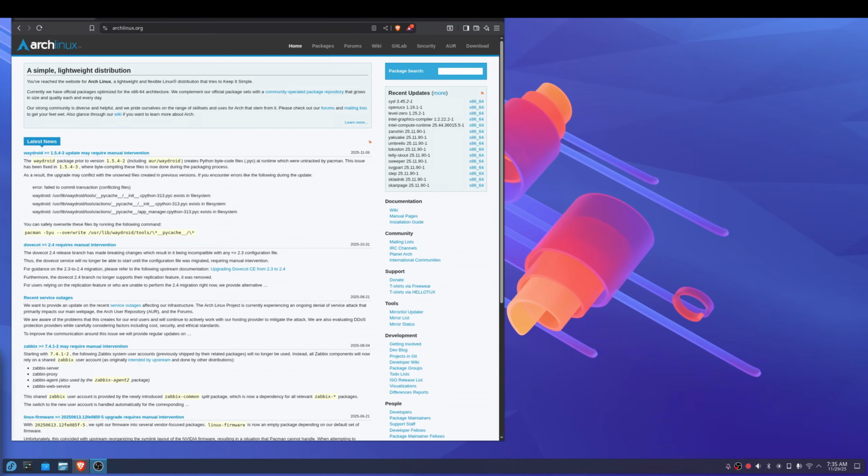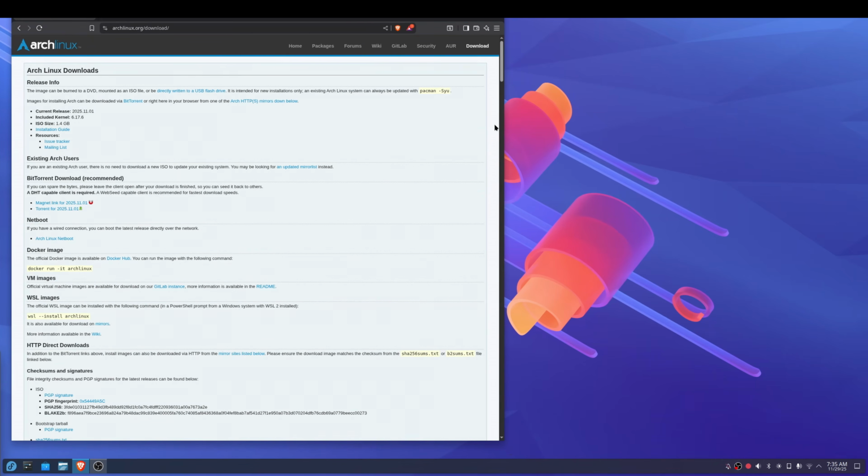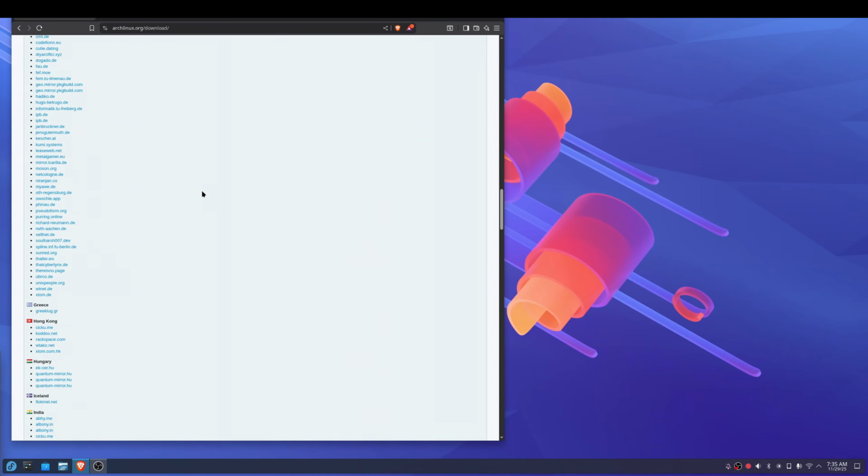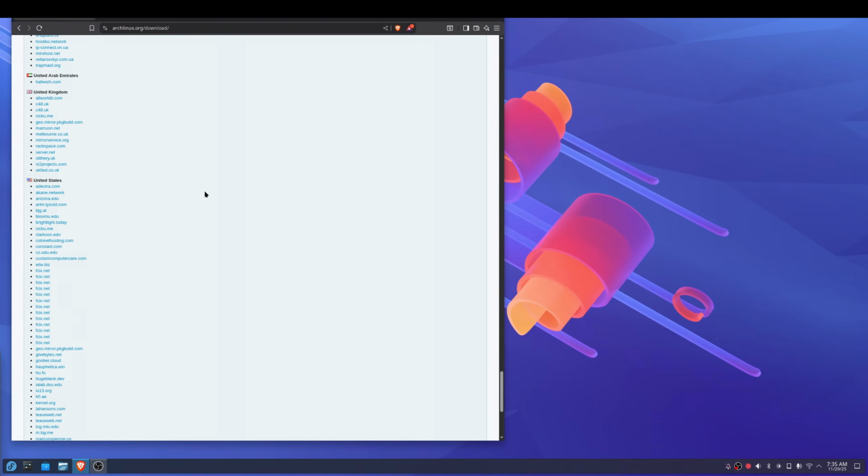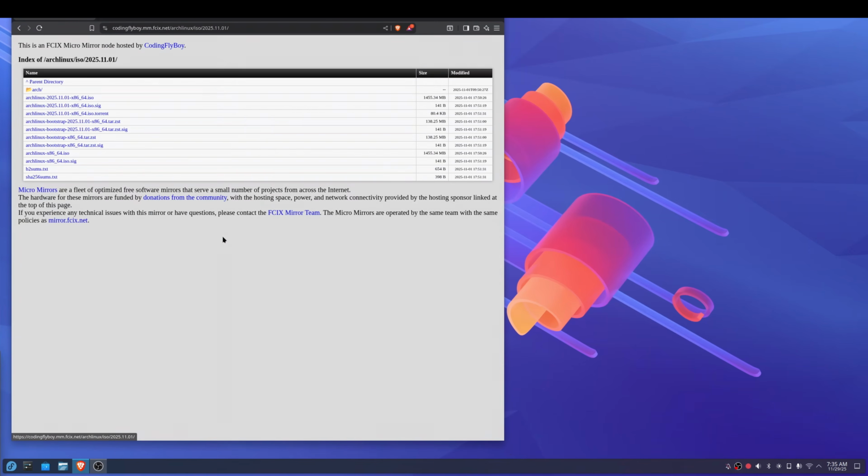Today I'm going to look at Arch Linux. We're going to put the Cosmic OS desktop environment on top. So what we want to do first, go to archlinux.org, click on download, scroll down to your country, download the ISO.